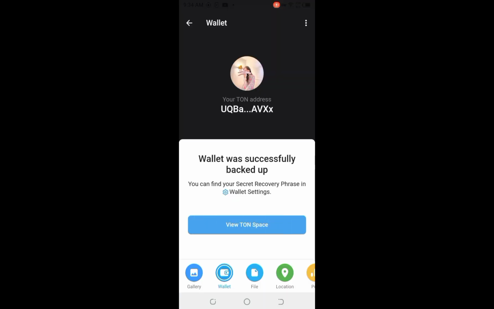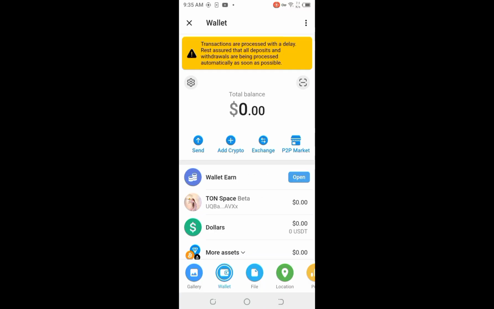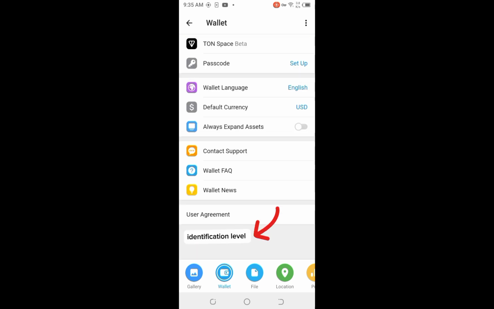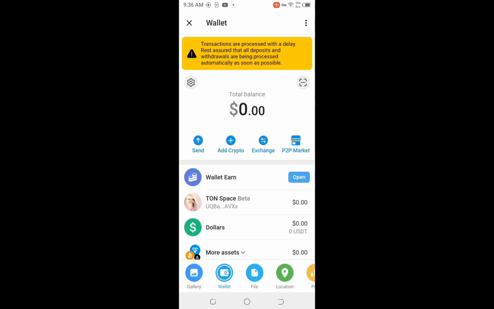To unlock additional features and enhance your wallet security, you can verify your identification level. For this, click on Identification Level in the Settings menu. And to proceed with the verification, click on Get This Level and then follow on-screen instructions.